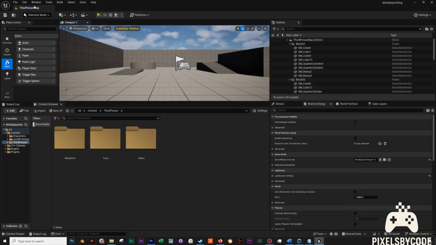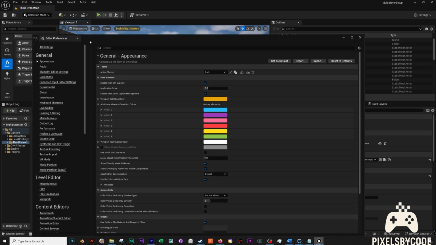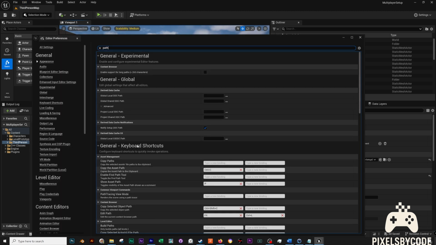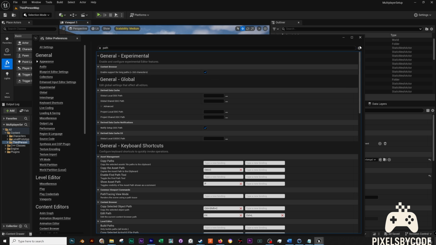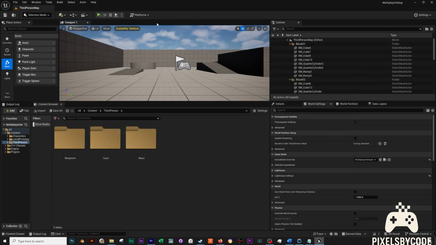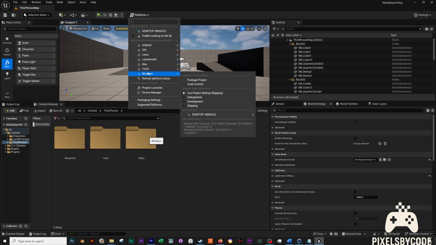Other than that, there is one other thing you might want to do, and that is going into Editor Preferences, going to Path, and just enabling support for long paths. It might stop an error when you try to package. And that's it. You just want to go down to wherever you want to package it.